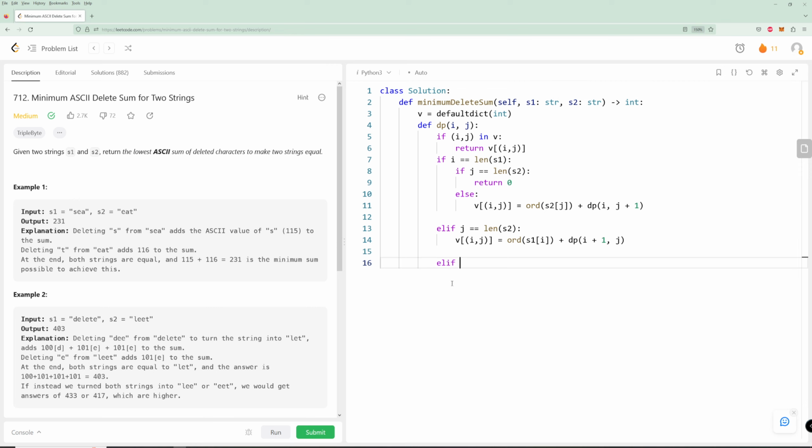So the next case is if the two characters are equal. So if S1I equals S2J, that means they're equal. And in that case, all we need to do is just move on to the next character, right? We're never going to be deleting. If they're the same character, why would we delete? It's going to be cheaper to just not delete and move on to the next character. And that's always going to be the case. Okay, so that's just going to be dp I plus 1, j plus 1.